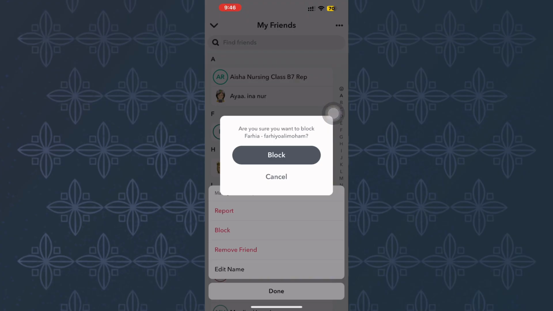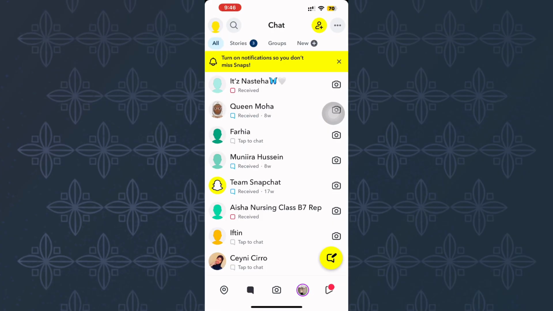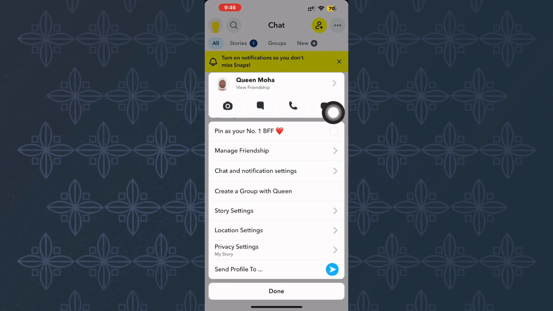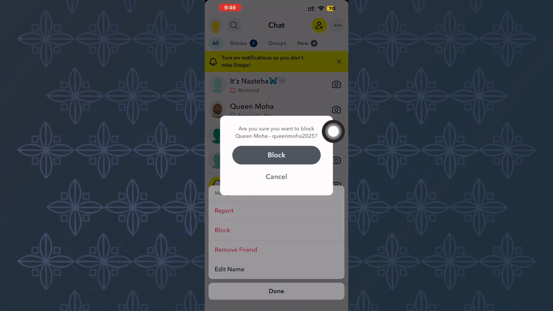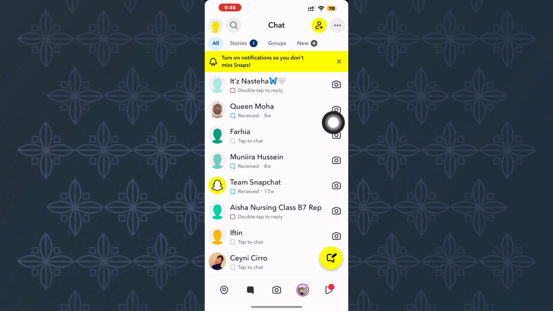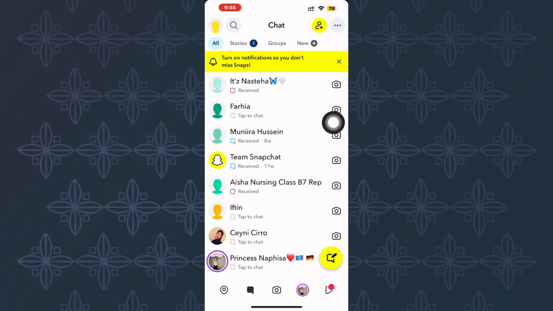Additionally, if the person appears in your chat list, you can also long press on their name from there. The same menu window will show up. From those options, again tap on Manage Friendship. Then from the next list of actions, go ahead and select Block. Confirm your decision, and just like that, the user will be blocked. The entire process is quick and easy.